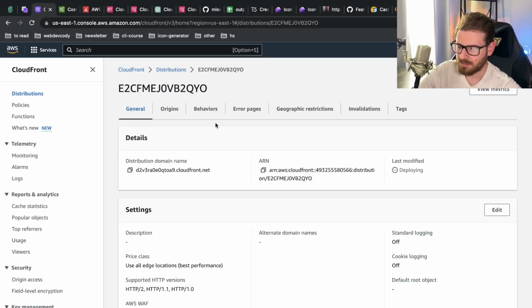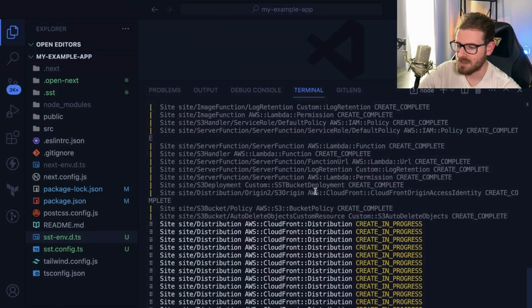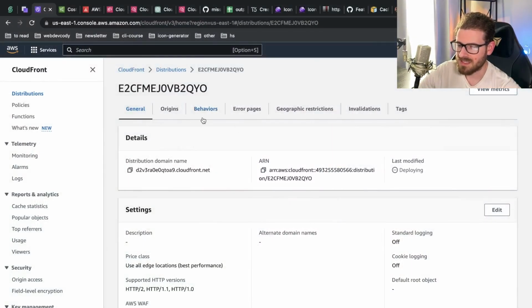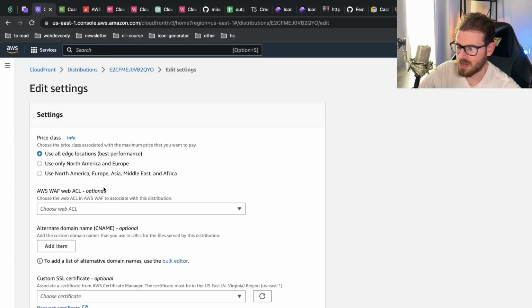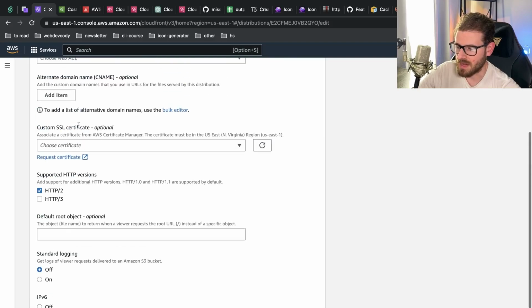So going here, this thing is still deploying. This thing can honestly take 15 minutes, 20 minutes to deploy your CloudFront distribution. And again, I'd have to go look up how to set up a custom domain with the SST library, but with CloudFront, it's pretty easy. You basically just edit this. You go in here, you add a certificate, you add a name.